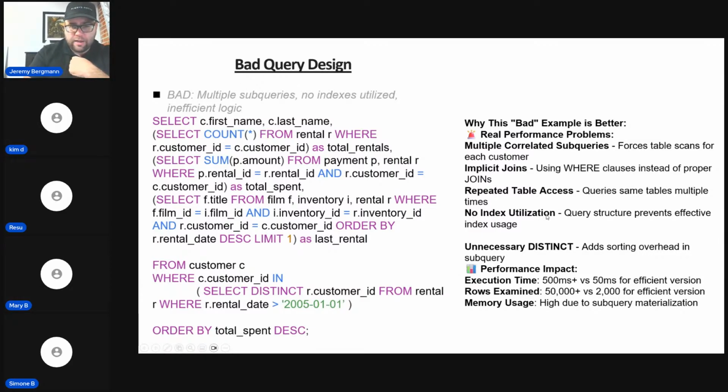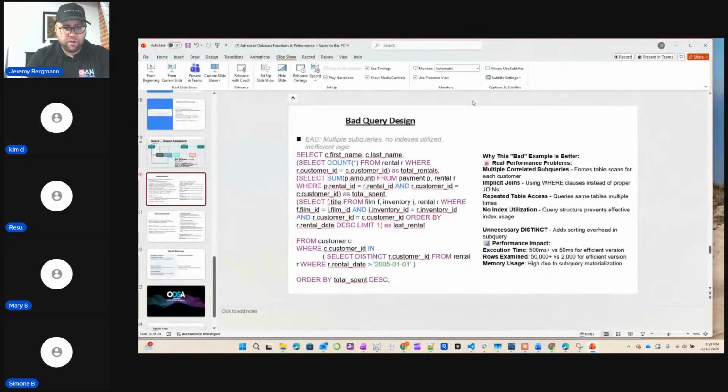And index utilization. So we don't cover indexes in this class, but oftentimes tables will be designed for analytical purposes. So using indexes can be important. And there's some use of distinct here also. So distinct didn't really need to be used here. It's just overhead. So there's a lot that we can do to this query. Let's just go ahead and run it.